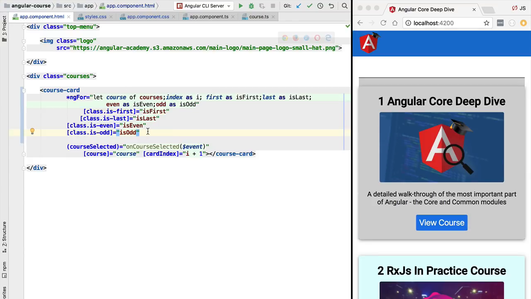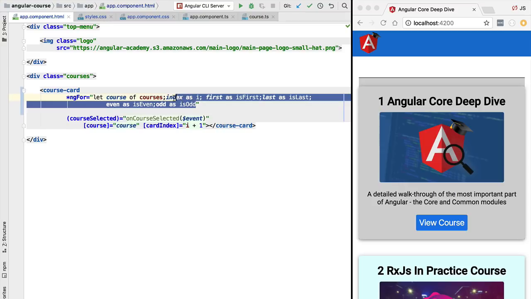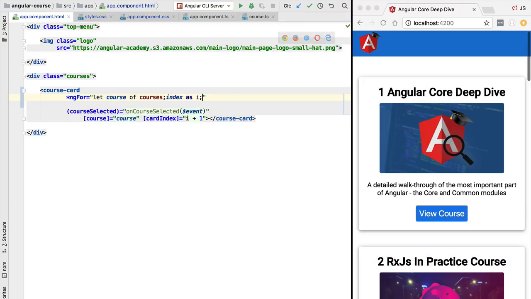Let's now cover another Angular core directive. We're going to see how we can add or remove conditionally certain elements from the page. We're going to be doing that using the ngIf core directive.